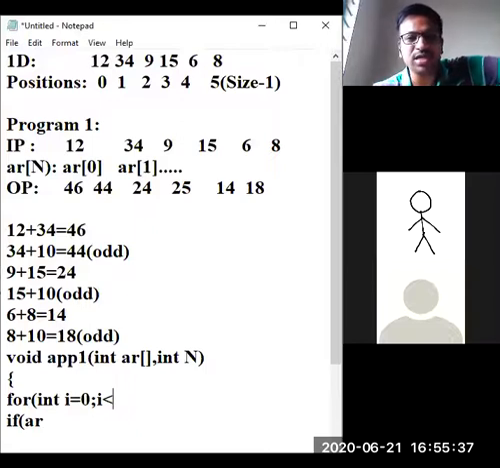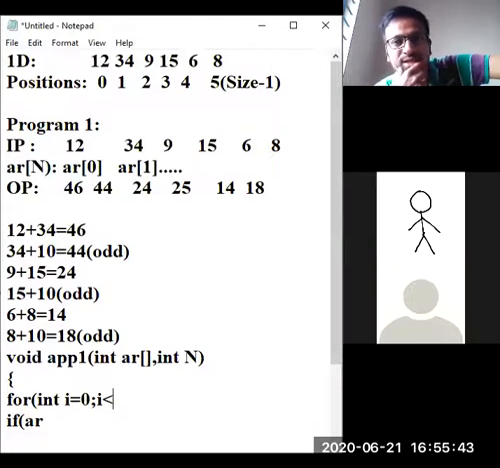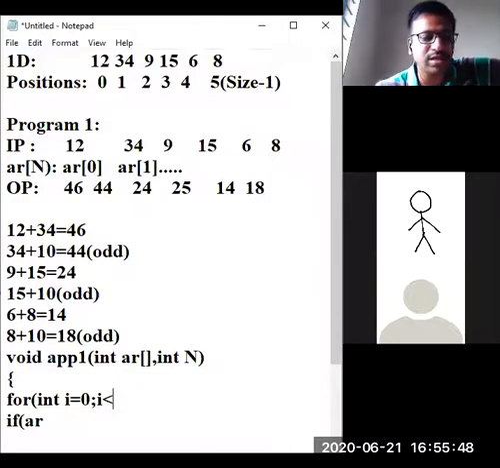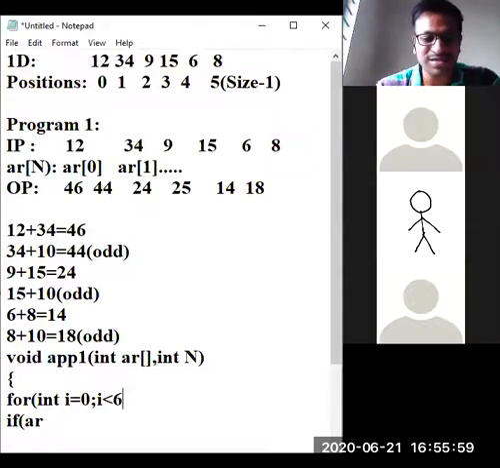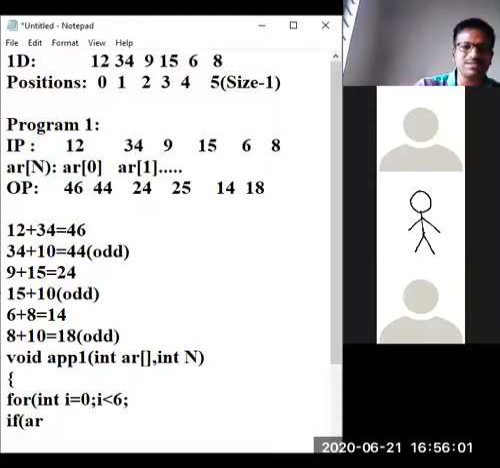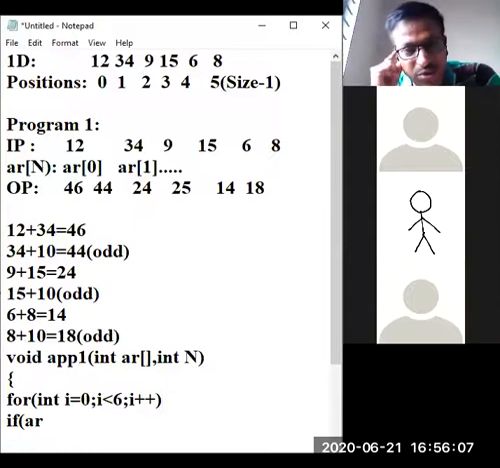No, sir. 6 elements are there, sir. Anuj, you are late to class. I think you have not seen the number of elements there. How many elements are there, sir? 6 elements are there. So less than 6, it will stop at 5. Am I right? 0, 1, 2. Yes, yes. I have given positions also there. You are misleading others. I plus plus.